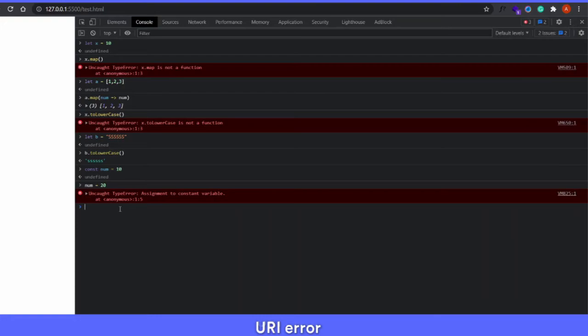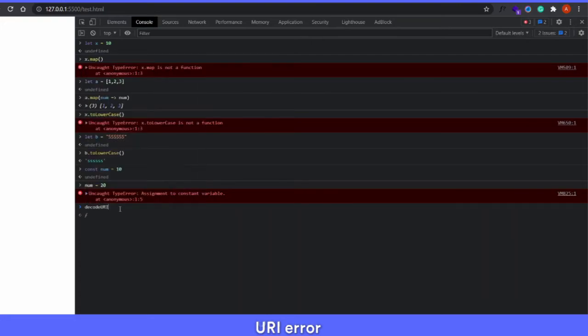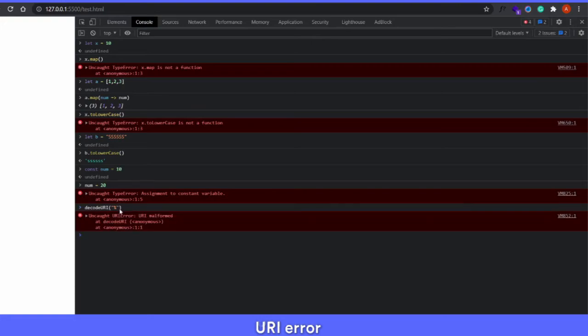If you're also trying to decode an encoded string and it is malformed, that is not a valid URI, you'll also get this error. If I try to just do this, decodeURI, and in this case, this is not a valid URI. So I get a URI error saying that URI malformed.